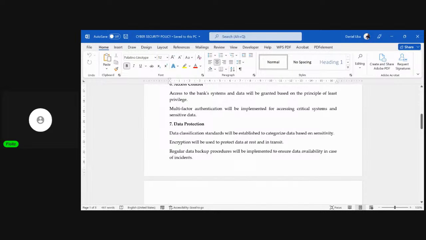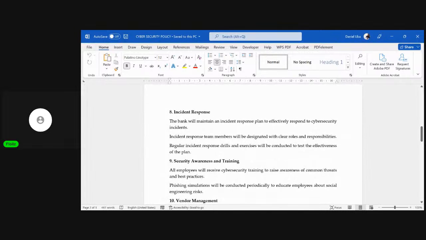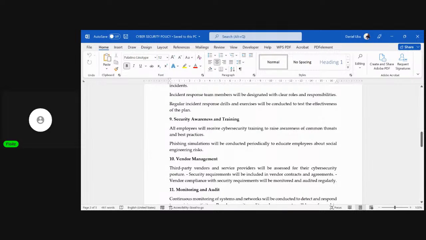Then we'll also talk about data protection. Data classification standards will be established. Ideally, every OFI should have classified their data, you understand, at this point in time. So you have to also let them know that you've done that. Then incident response. The bank will maintain an incident response plan to effectively respond to cybersecurity incidents. So you need to have this under the cybersecurity policy. Then security awareness training. All employees will receive cybersecurity training to raise awareness of common threats and best practices. Phishing simulations will be conducted periodically to educate employees about social engineering risk.